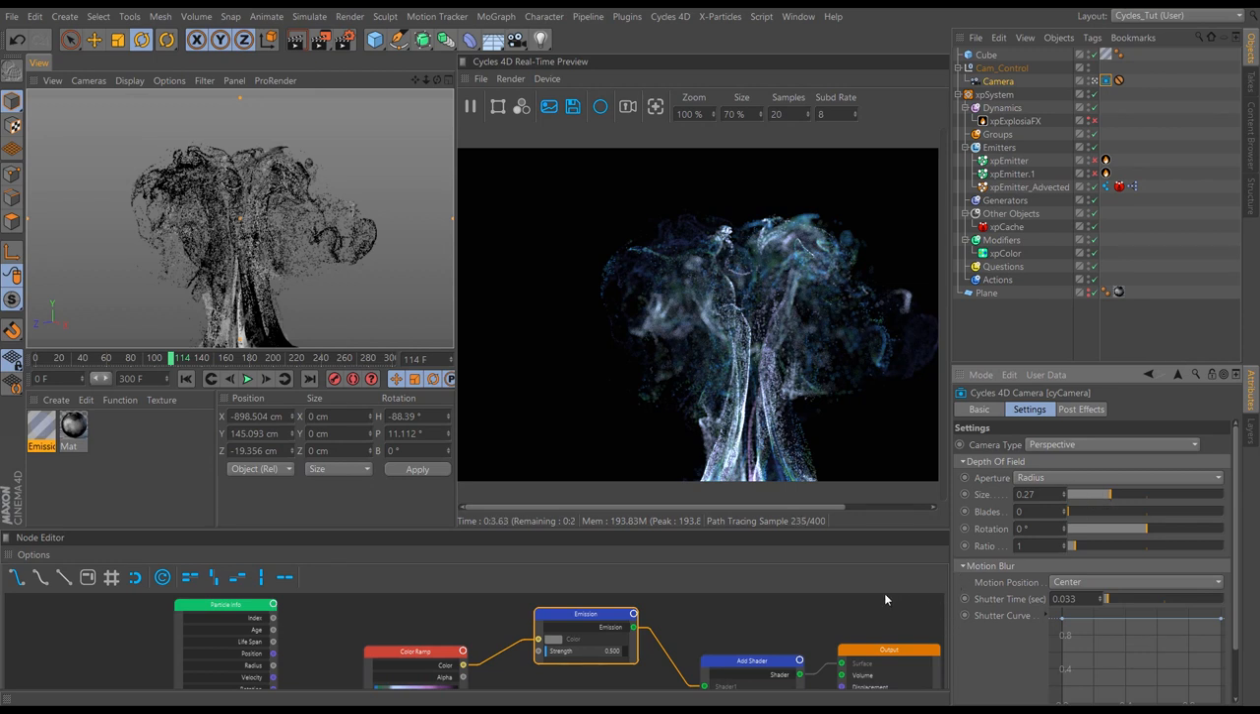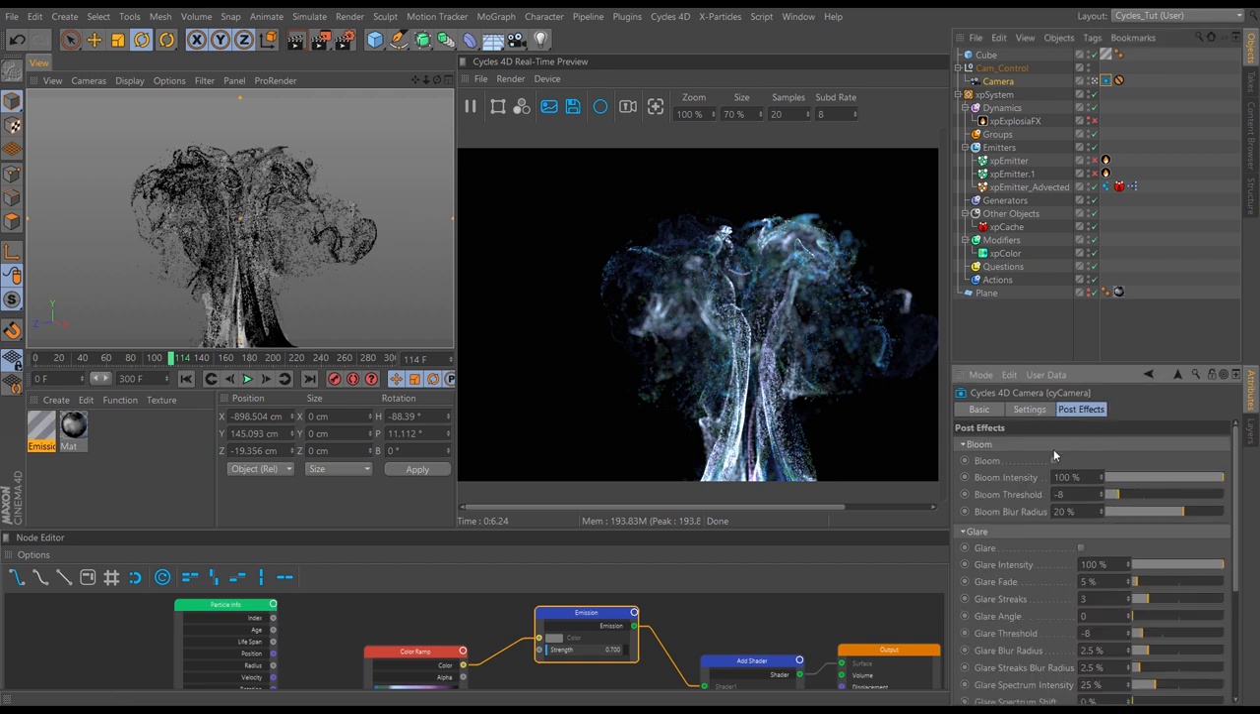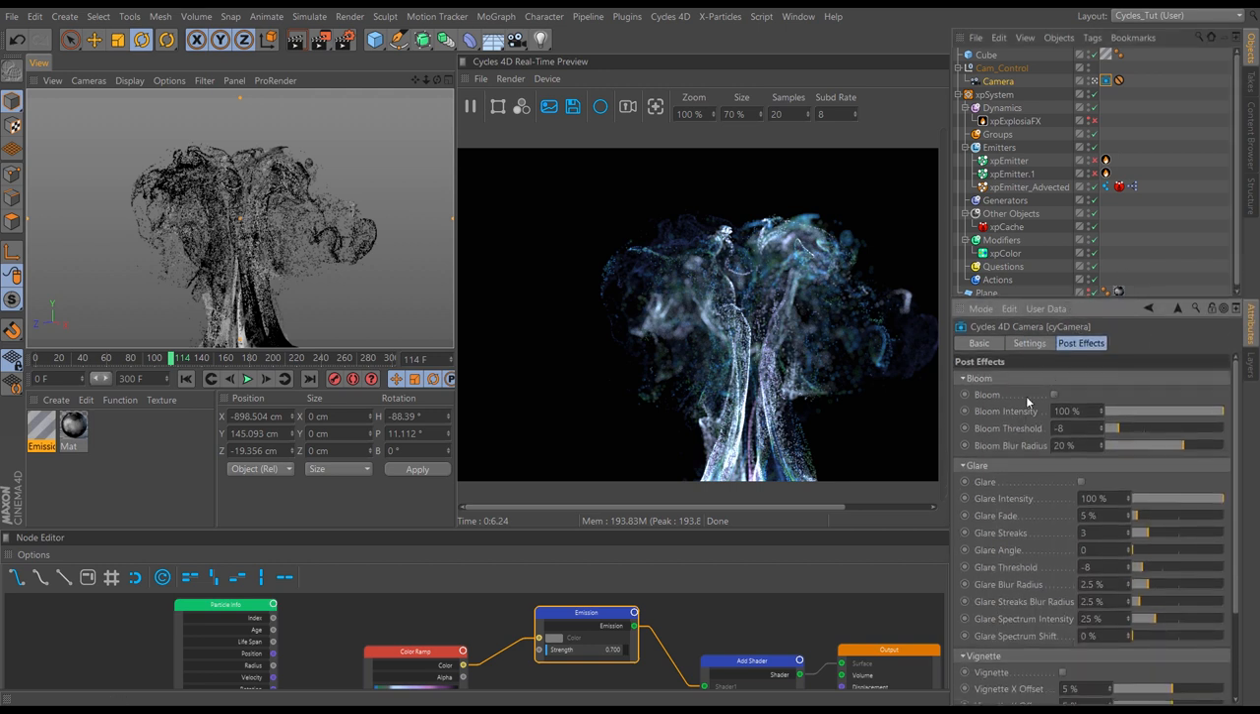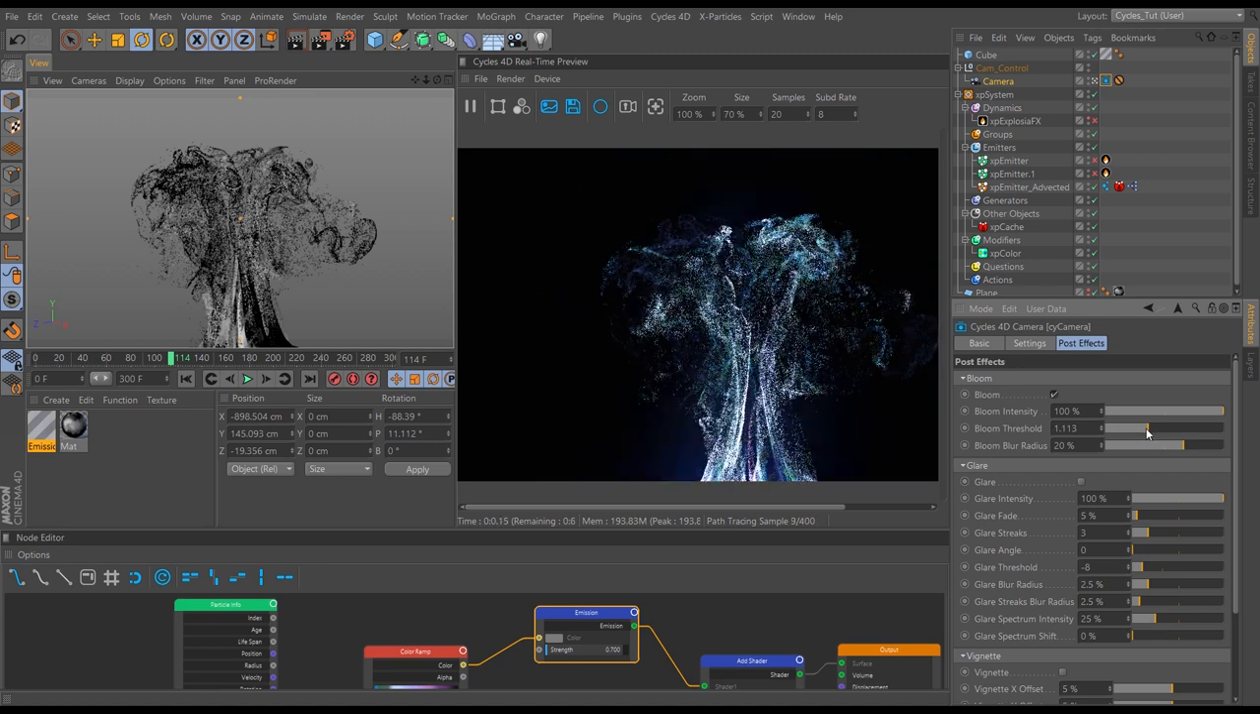That's looking nice. And I think we could even make that emission a bit stronger. We want it to look like it's glowing a little. Now, if we wanted to, we could add some glow in cycles. I would normally not do this in the render. If I wanted to add glows, I'd do that in the compositing stage. But you can do it in cycles, should you wish, if you just want to get it out in one render. If we go to the camera tag, post effects, I can apply a bloom, which is going to be a bit over the top, but you can see we've got this glow. If I increase the threshold, only the brighter bits are glowing. There we go.